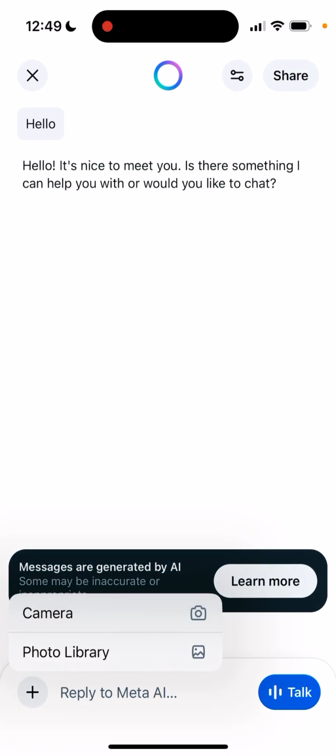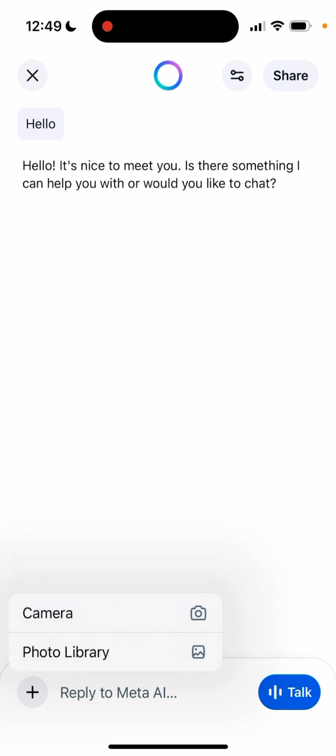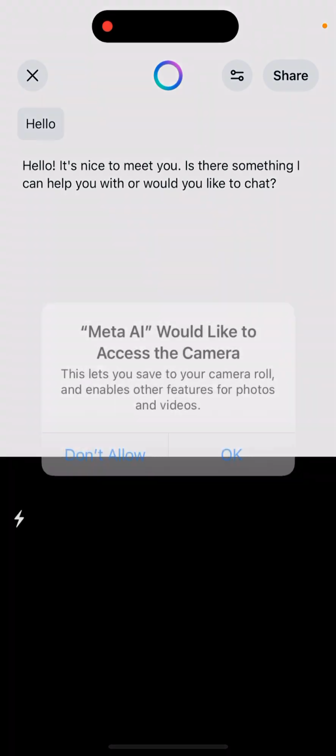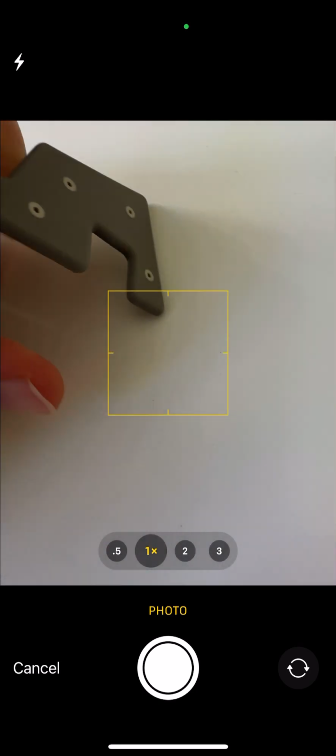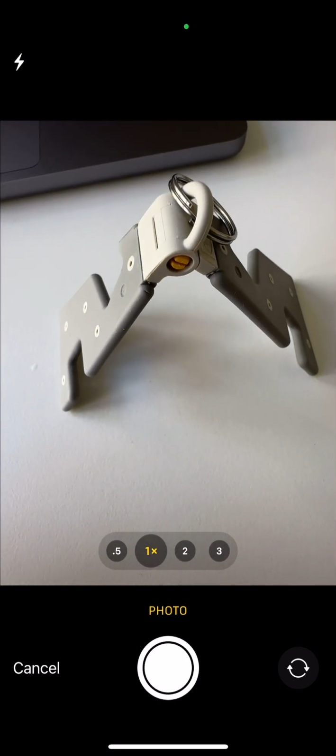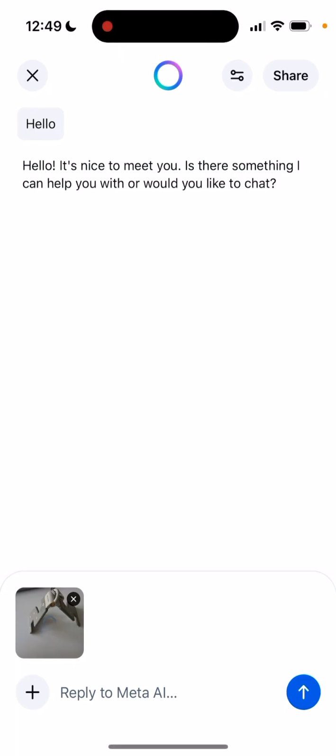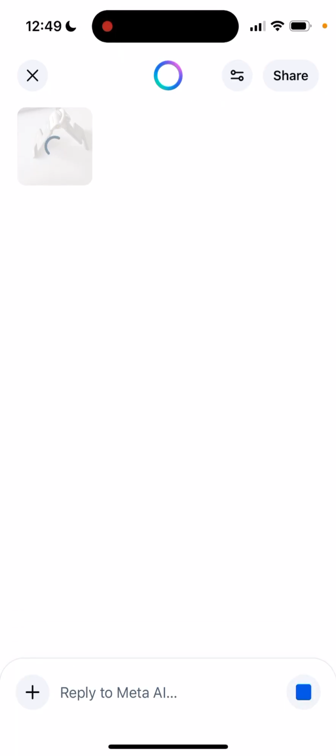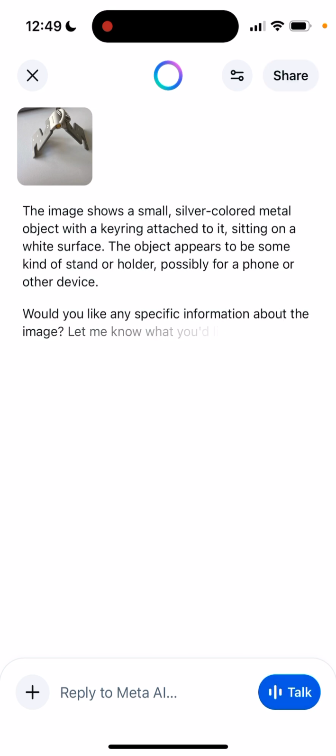Then you can tap plus and add a photo from the camera or photo library. So for example, I can just use the camera. I can then take any photo, and then I can just send it in here. So that's the idea.